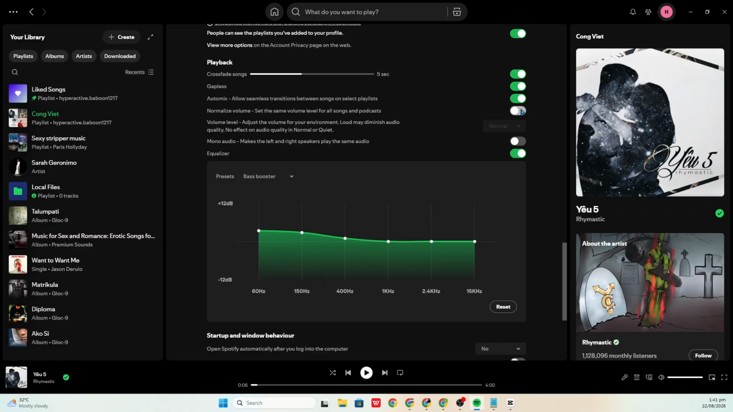To check the difference, play a track that is mastered loudly, followed by a softer track. You should be able to hear more of the natural difference in loudness between the two tracks.